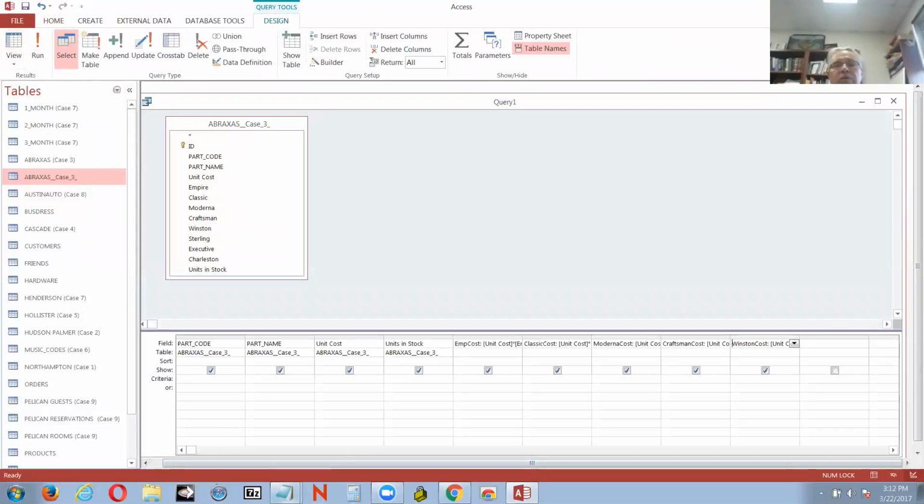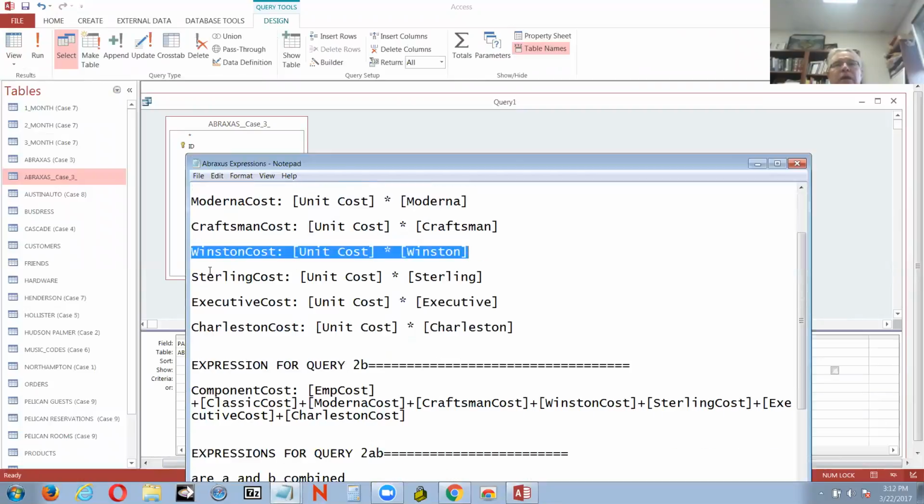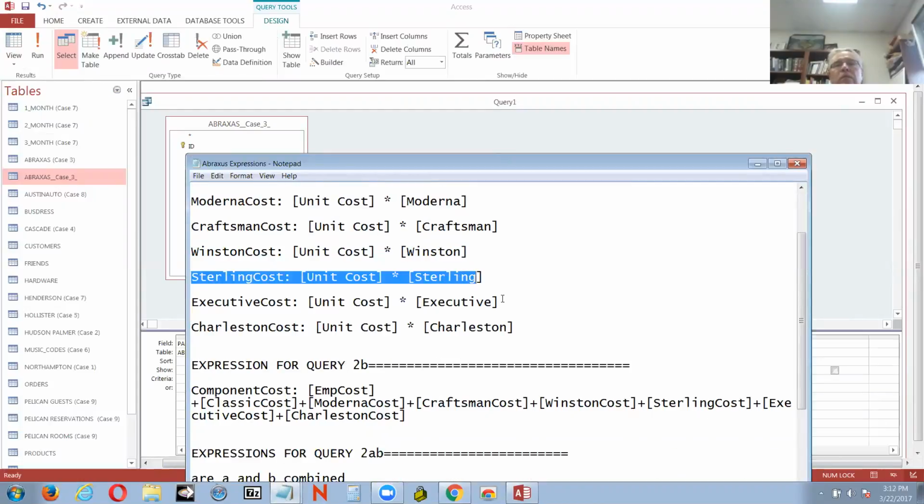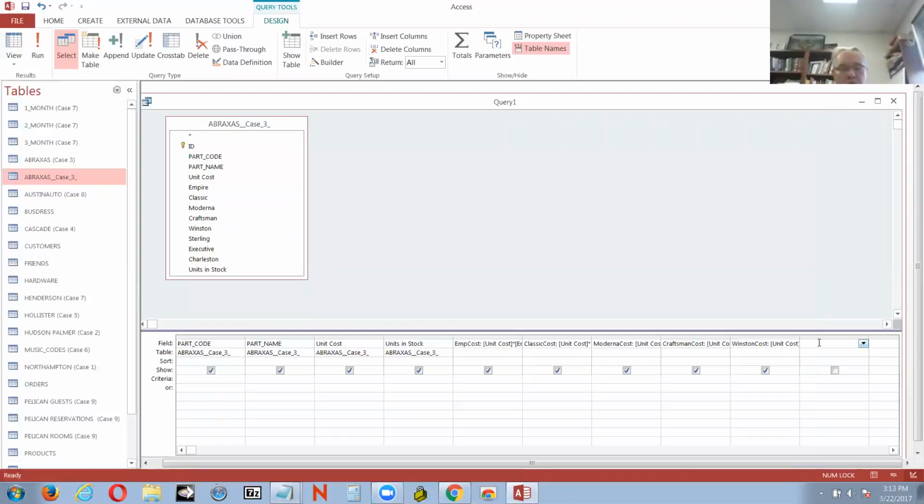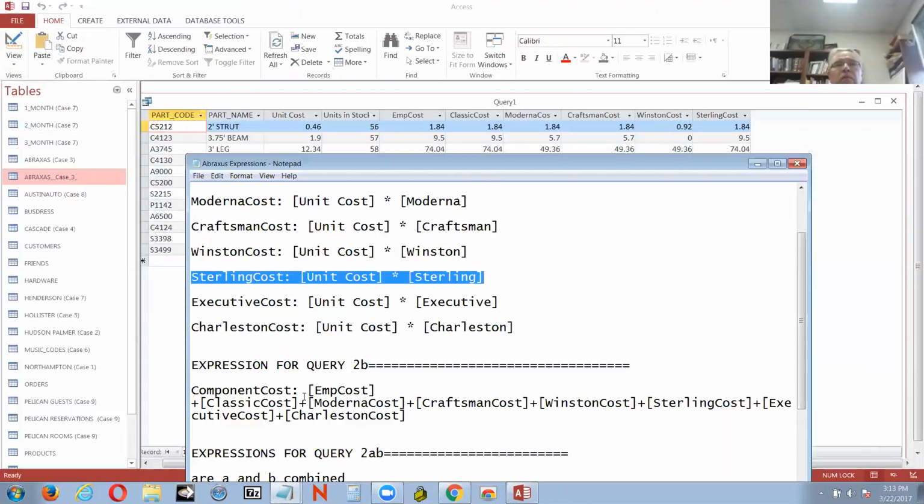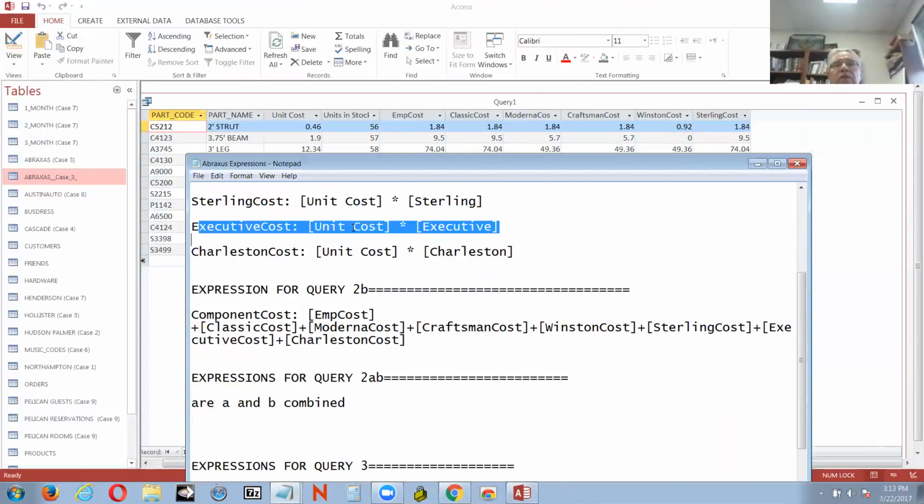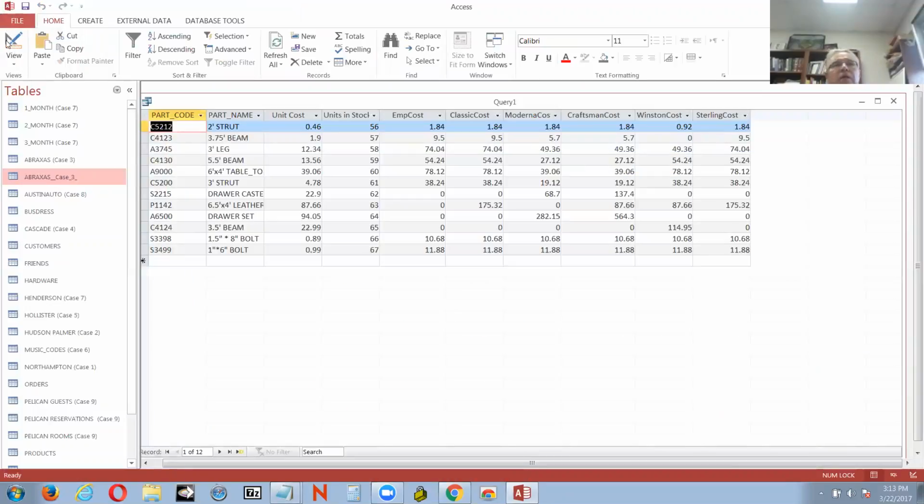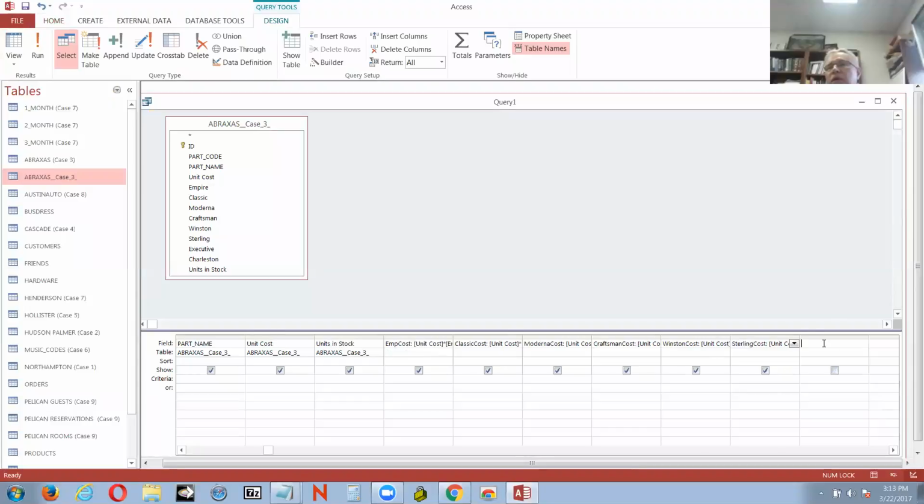I don't have any parameter errors or any problems like that. Parameter errors happen when I misname a table field, or I don't enter data into a field in the format or the particular bit of data required. There's Winston, there's Sterling. We want to get the Executive cost. These have got to be copied and pasted in, they've got to be right, so I'm copying and pasting them rather than typing them in. Just keep moving that along. There we go. So far, we'll go back to the design view.